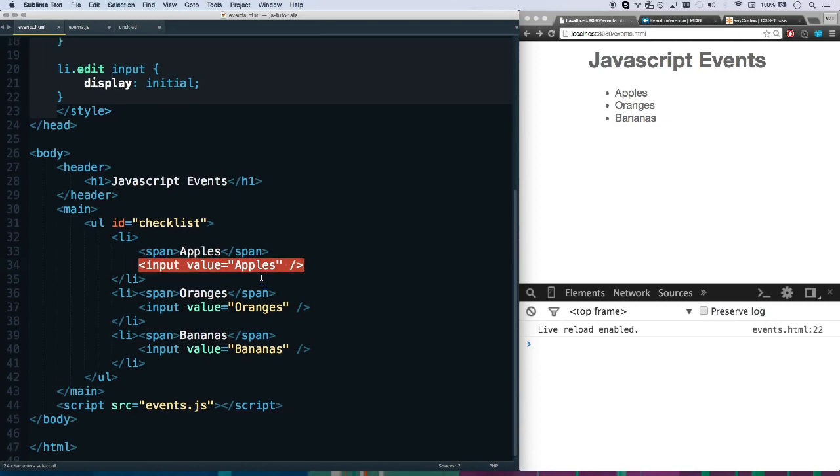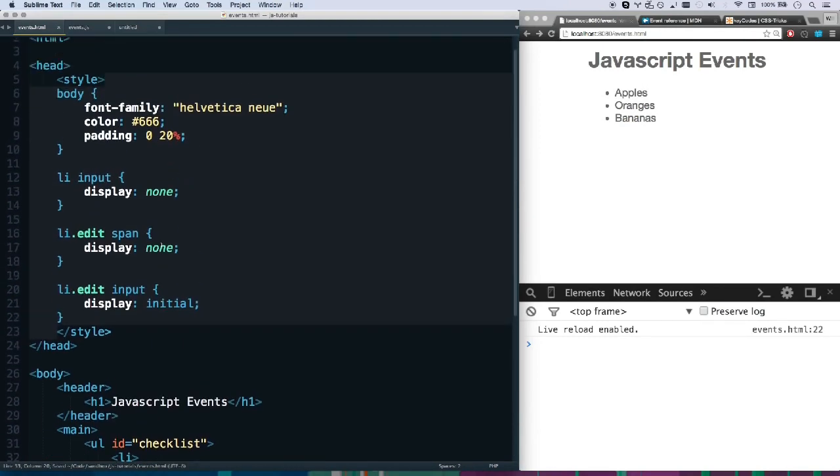So the way I'm going to do this is I'm going to add a class edit here. And when class edit is on, let me save, this will live reload. When class edit is on, the span goes away, the input gets shown. So all I have to do to change edit mode is add that class or remove that class. Okay, very simple, seems easy enough.